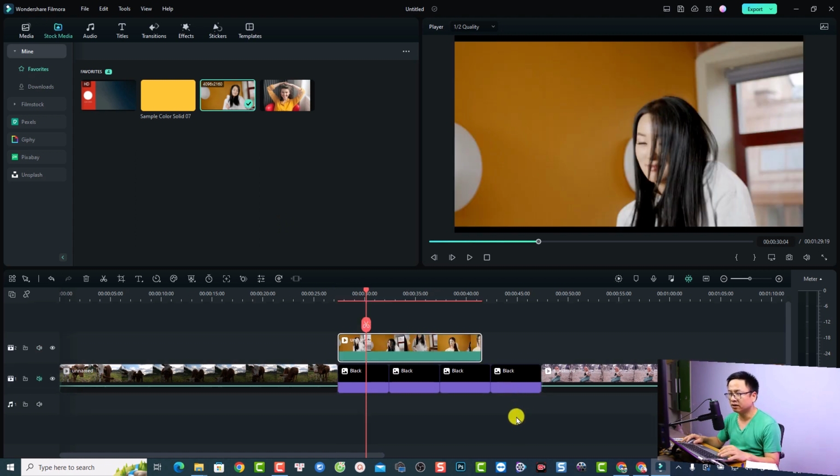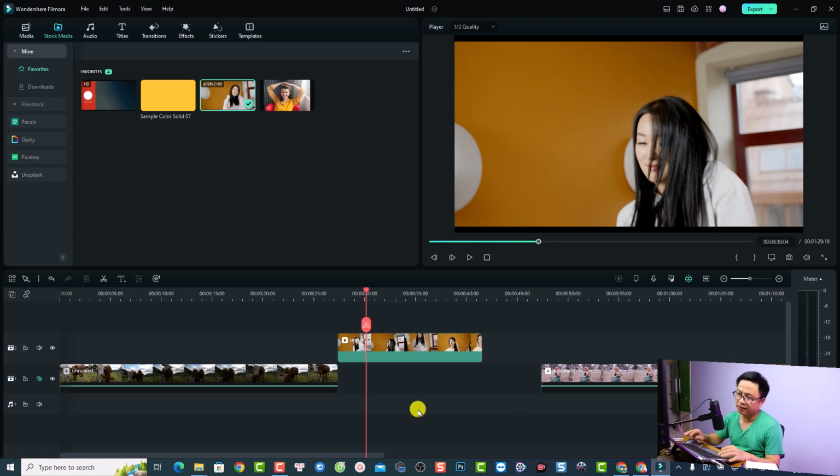And the other solution is to just delete all the solid color right here. Just press the delete button, so you have empty space between your video. Okay, so that is how to create gaps between video in Filmora 12.